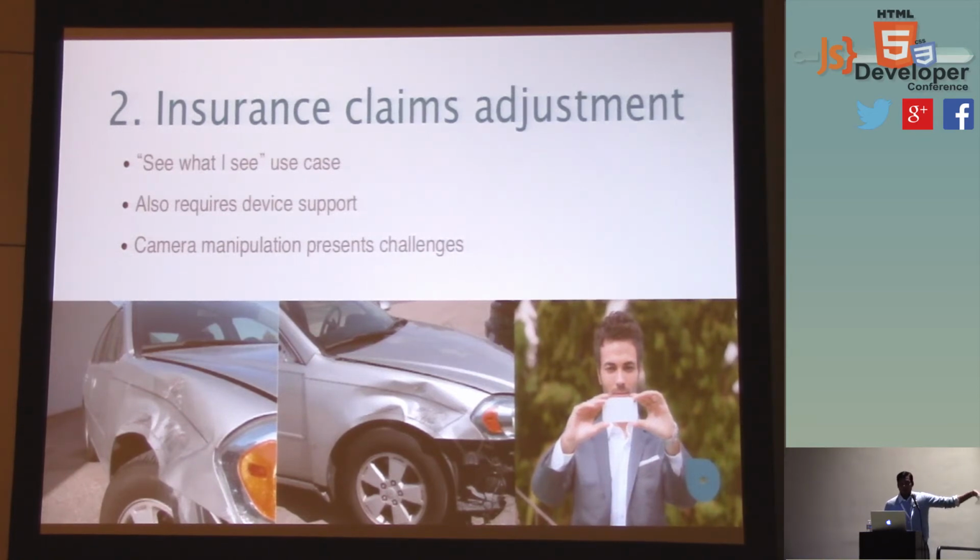Again, think about the kind of complications that introduces. Even if it's one-to-one and peer-to-peer and you could do it with WebRTC, what happens if I want to take a high-resolution picture in the middle of streaming?